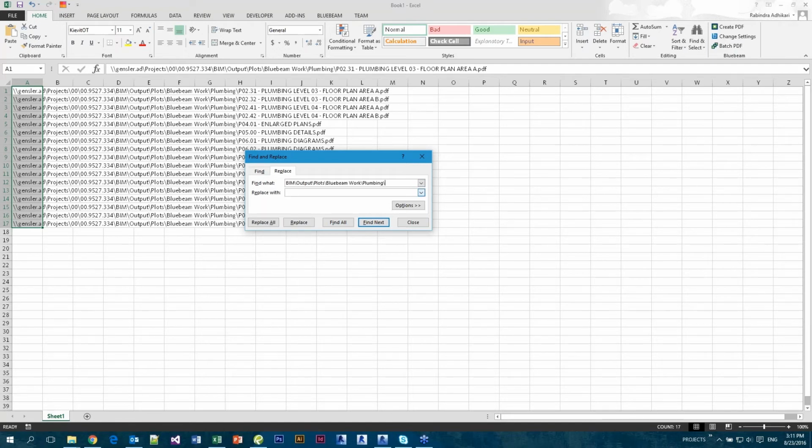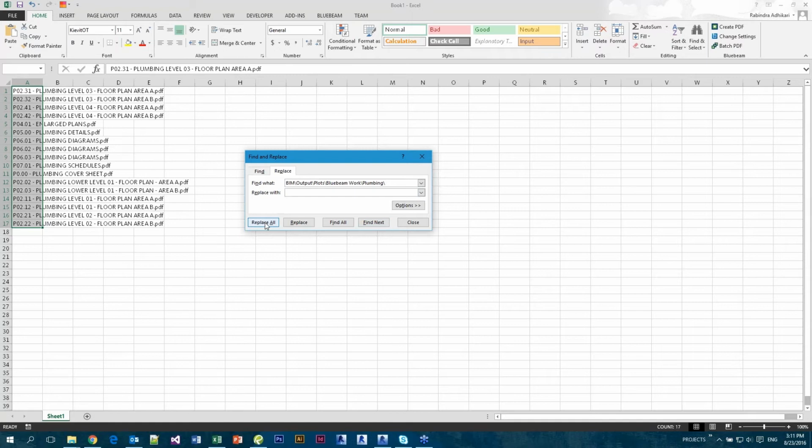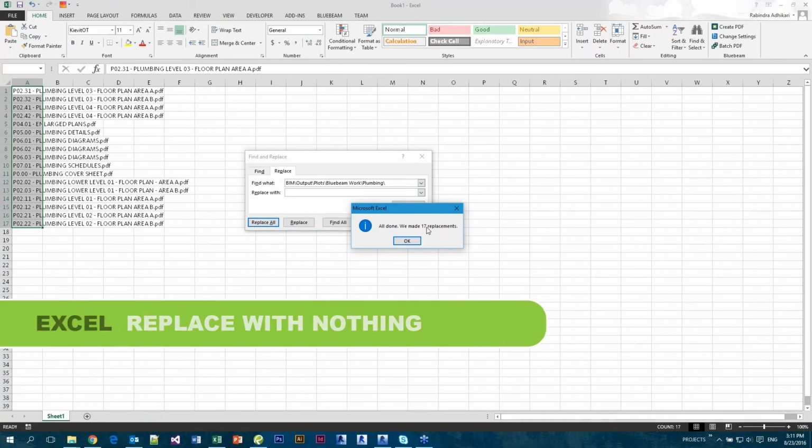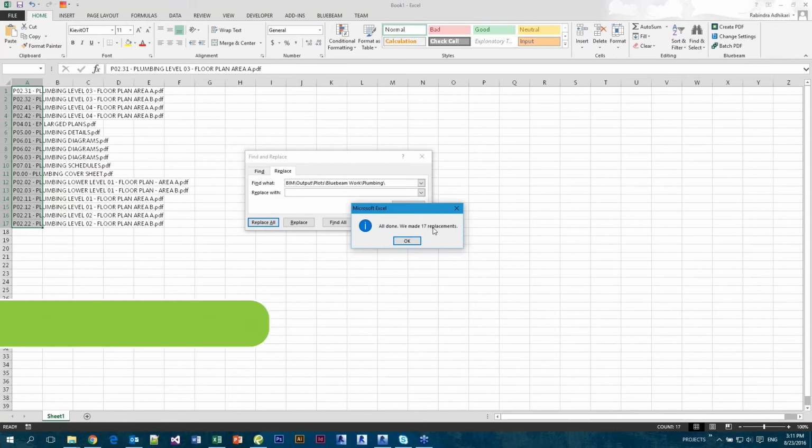Okay. So in the Replace dialog box, it's asking find what. I'm going to go paste, Control V or paste that information that I just copied previously. And I want to replace with nothing. So when I do replace all, it prompts you that 17. So keep an eye on that 17 replacement because this is very useful.